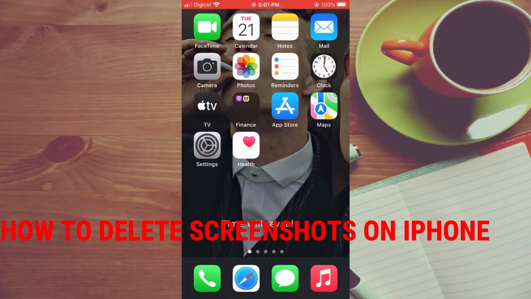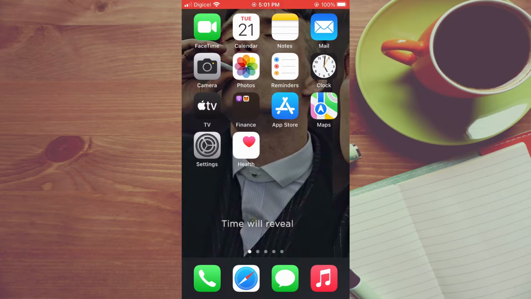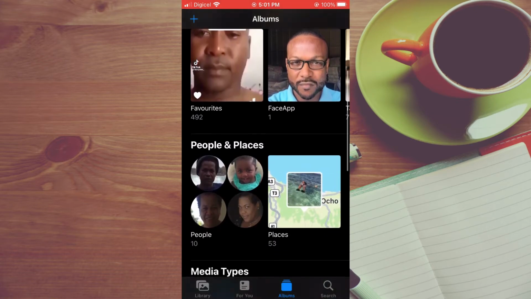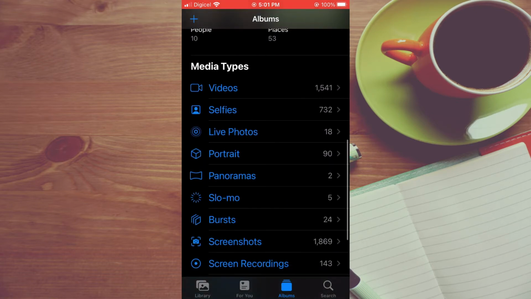In this video, I'll be showing you how to delete screenshots on an iPhone. The first thing you want to do is go into Photos. Once in Photos, you are going to scroll down until you see Media Types. Then you are going to scroll down and you will see Screenshots. You are going to tap on that.